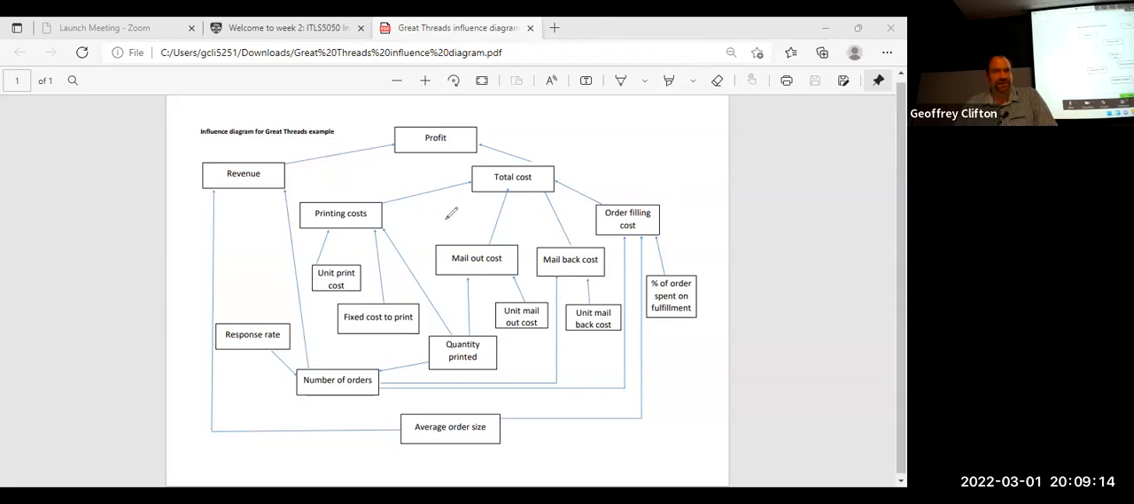The next thing that you need is that any output has to be linked with a formula to its inputs. So the profit function here, the value in the profit cell has to be a function of the revenue and the total cost.